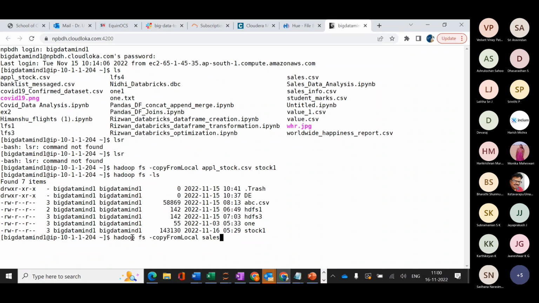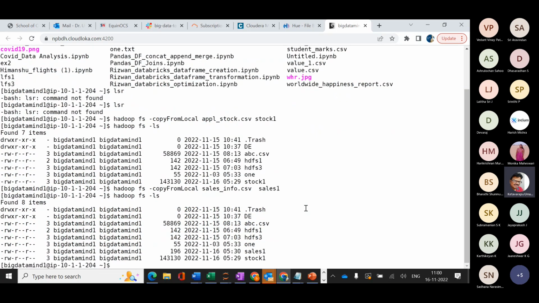Sales info.csv. This I want to store as sales one to simplify that. Okay, now you observe hadoop fs -ls. You can make use of this sales data as well as the stock data. So likewise, you can easily observe, friends, no matter whether it is 196 or 143130 kind of bytes.